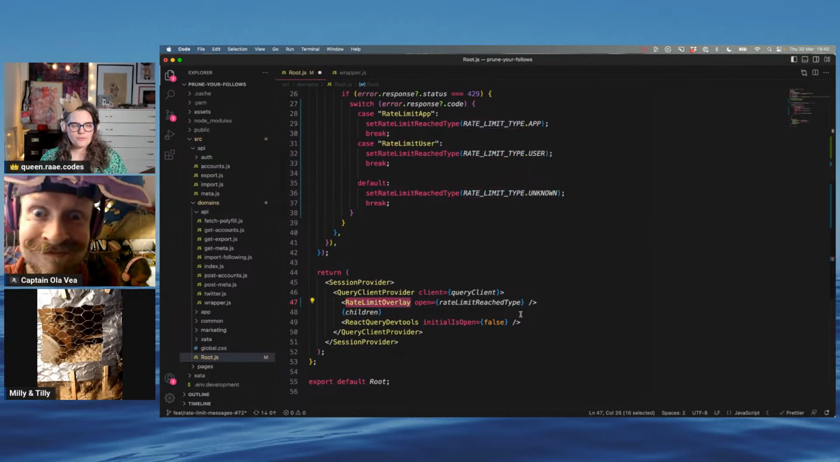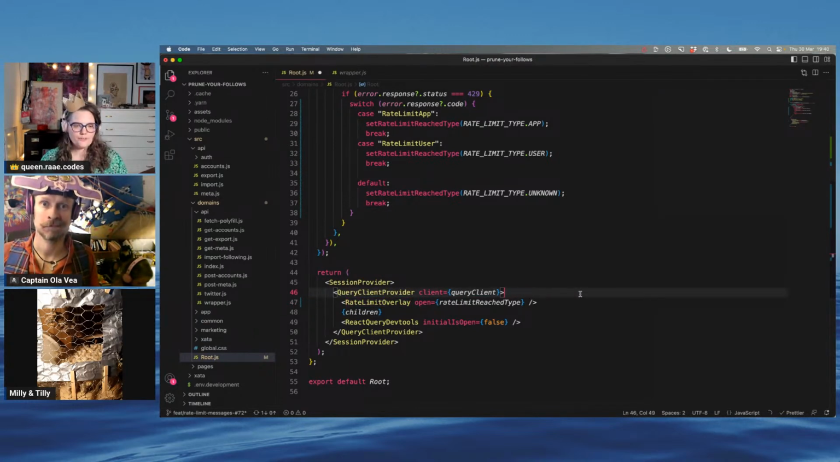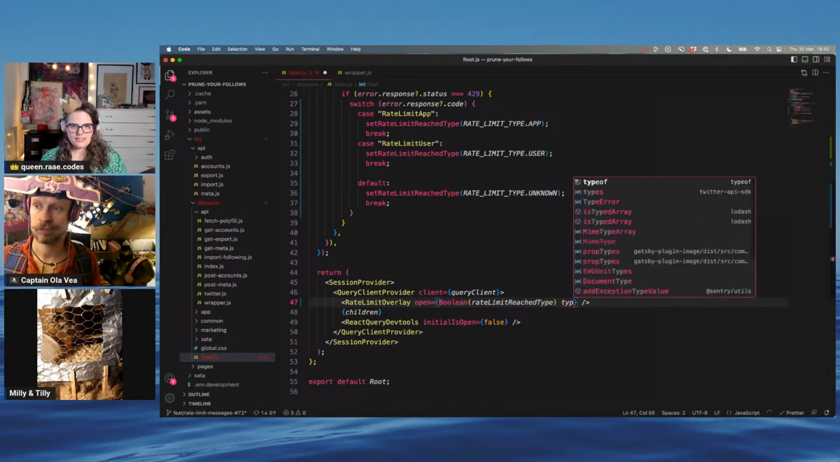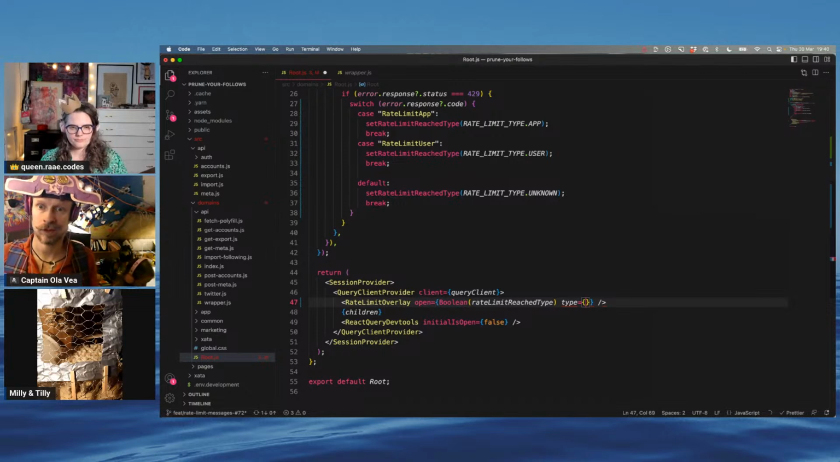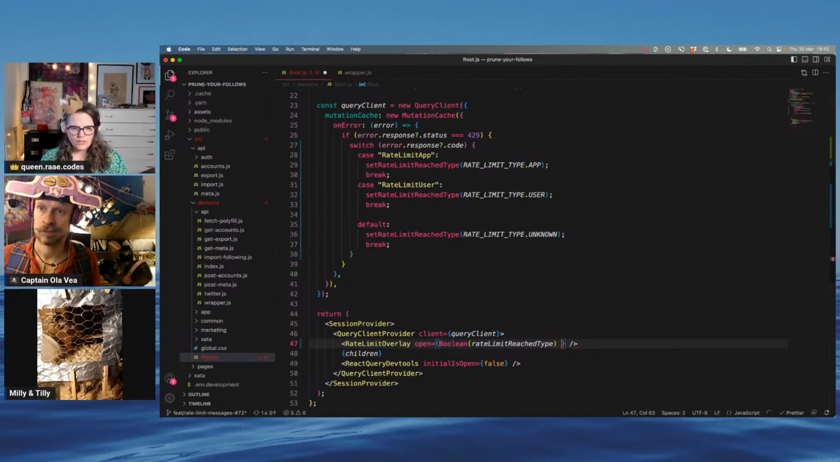And then down here, for rate limit overlay, we need to create different overlays. Let's do it inside of rate limit overlay. So it's open, we just do different messages. It's open if rate limit reached is not null. So we can do a boolean just to be really good and make sure it's a boolean. And then we could maybe send in the type. Or no, let's just make separate ones right in here instead of trying to obfuscate it.